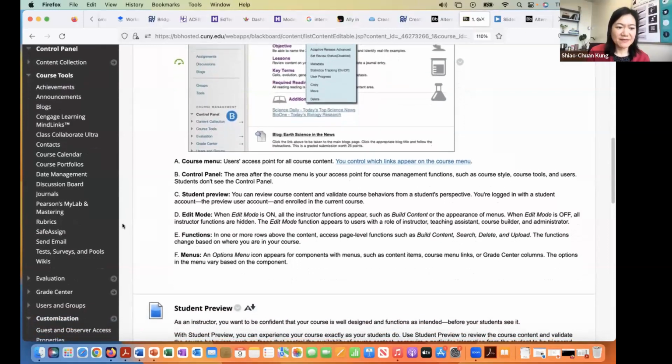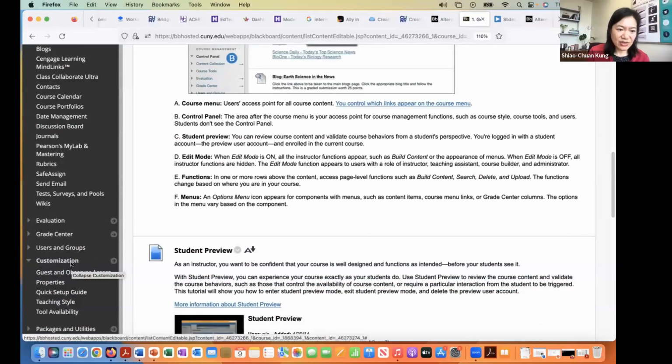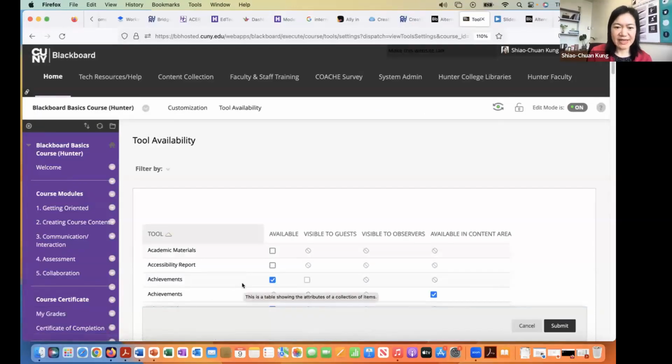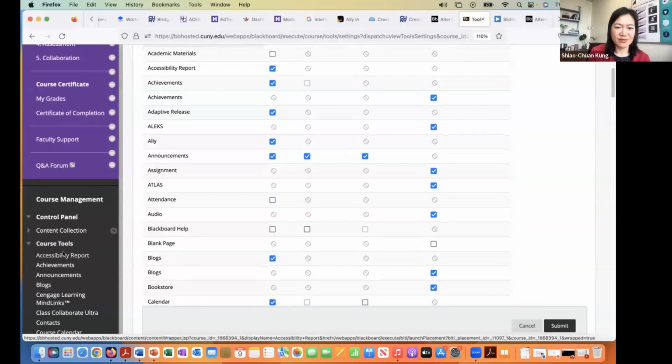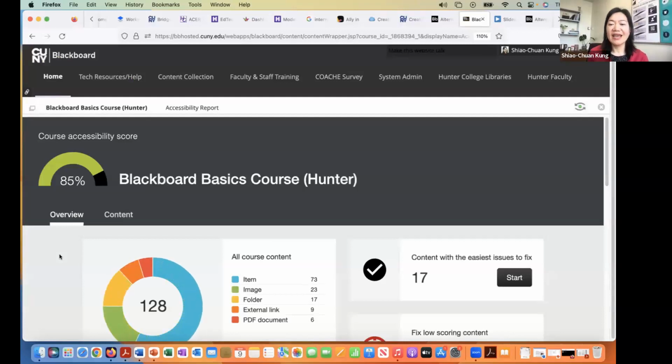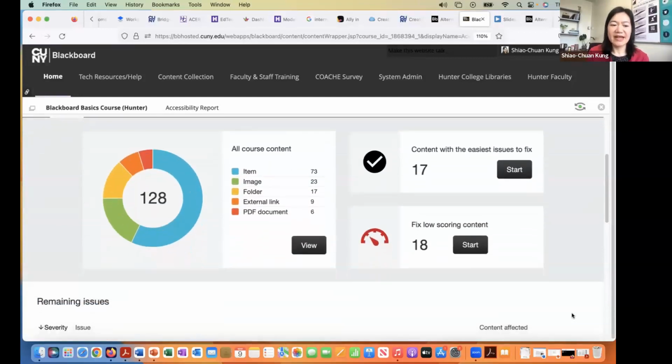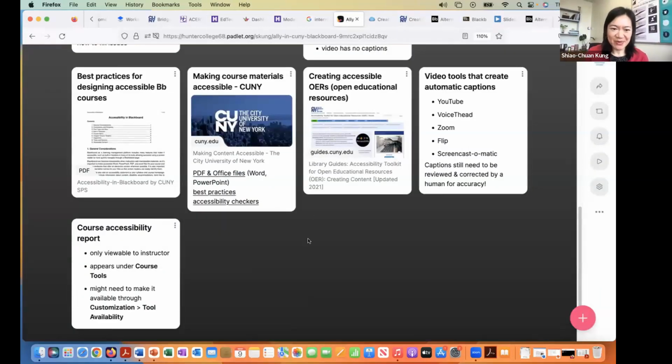And so you want to activate it by going to customization, tool availability. You all have it in your course and it's only viewable to you. So I'm going to check off accessibility report. I'm going to click on submit, and then it should show up now under course tools. And so now if I click on accessibility report, it runs this report and it shows me the documents that have issues. Okay, so this actually wraps up my share of the presentation today.